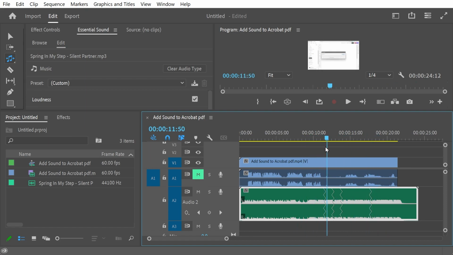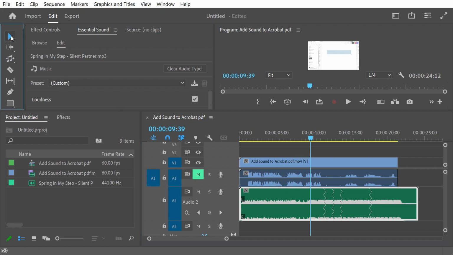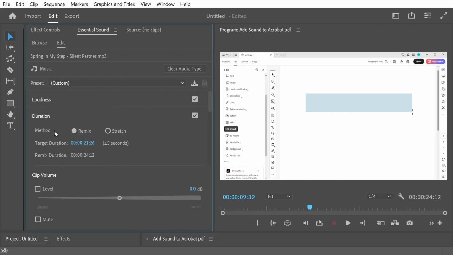I think this is kind of a use case where it's very useful, rather than truncating it from like a 10-minute song. There are some more options with this that I will speak about. So you can see we've got method: remix or stretch. We've chosen remix. You could choose a target duration. If you let it do it itself, it says the actual remix duration may vary by up to 5 seconds. Normally it's about 1 second from what I can tell.